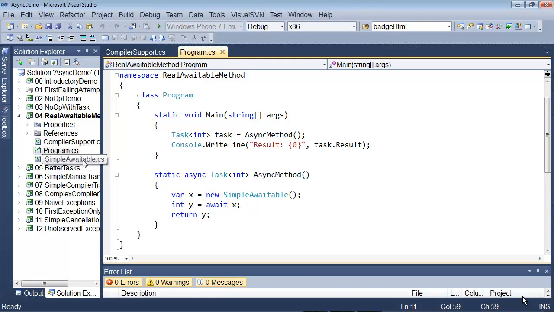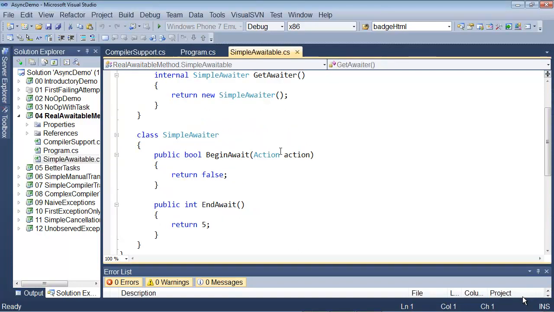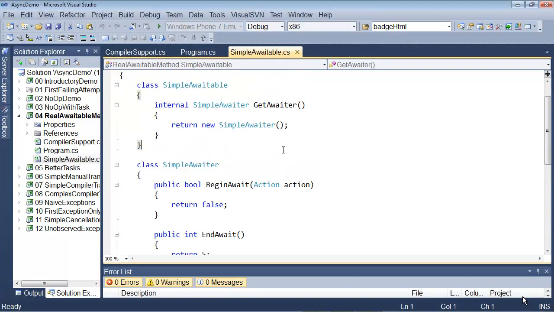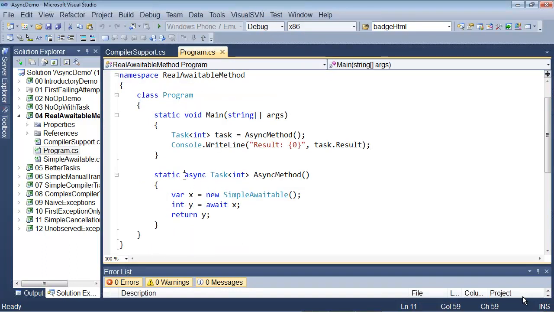So let's see, our simple awaitable is exactly the same as before. So we're not starting up any threads, we're not going down the continuation path. All that we've changed in this project is we're going to make the task that gets returned from the asynchronous method to the caller method actually useful. In the previous project, we were returning null.